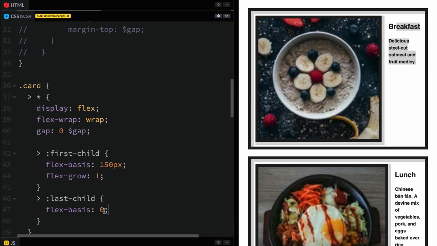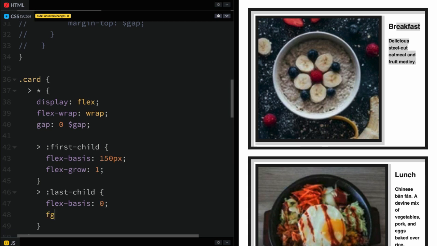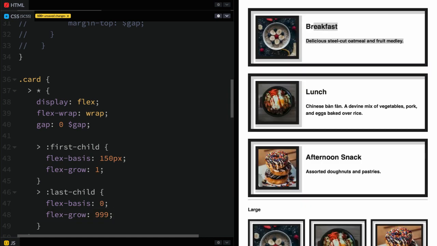The reason that we start with 0 is because this is fixed, but this cannot be. We're going to make a suggestion here, and we want it to grow as well. In fact, we want it to grow way faster and stronger than the first child. So again, we use that 999. Flex grow 999. There it is. And everything is looking good.